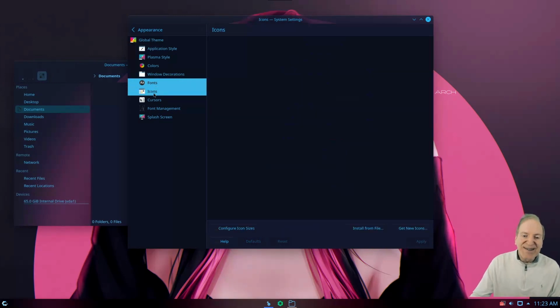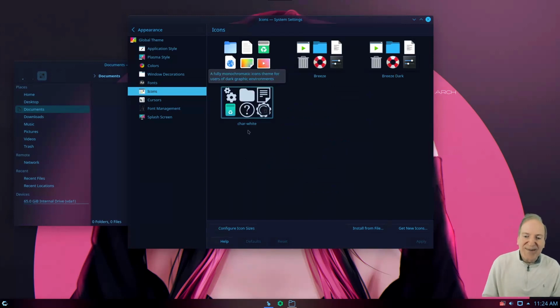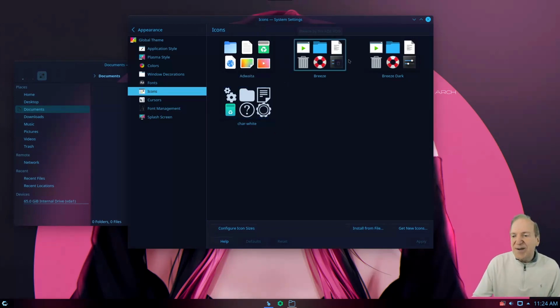then our icons. So by default, we're using the Care White theme. And that's a pretty cool theme. I actually kind of like this theme. But here you can choose other, Adwaita, Breeze, Breeze Dark icons. And then, of course, you can select the Get New icons if you want to get something totally different right off the internet directly, and it'll install it right from here. Pretty nice. And then we have our cursor settings here.